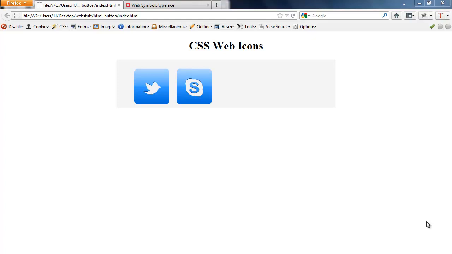And today we're going to cover how to create these cool looking web icons with no images, no using Photoshop, no using Fireworks, just pure CSS. Okay? Alright, and what we're going to be using to do this is the font face attribute. We're going to be using some CSS gradients, a little bit of text shadow. So let's go ahead and get started.